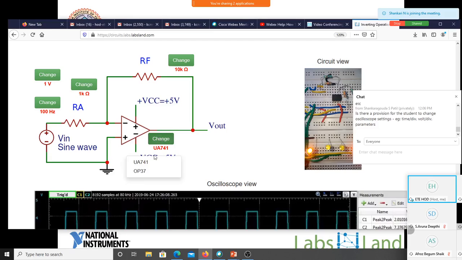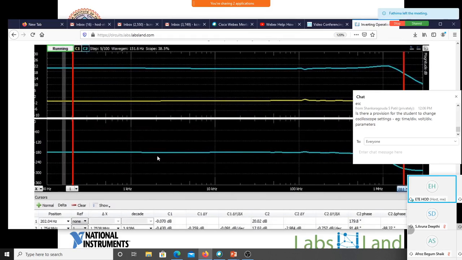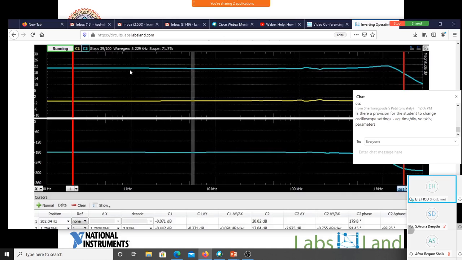So let me take an OP37, which has pretty good open loop gain. If I make it equal to that, we can see it has gone up from 55 kilohertz to 1.75 megahertz. It's almost 3.5 times or 4 times it has increased. So this is what we want to showcase: the open loop gain of the op amp certainly matters for the closed loop bandwidth of the system and so on.